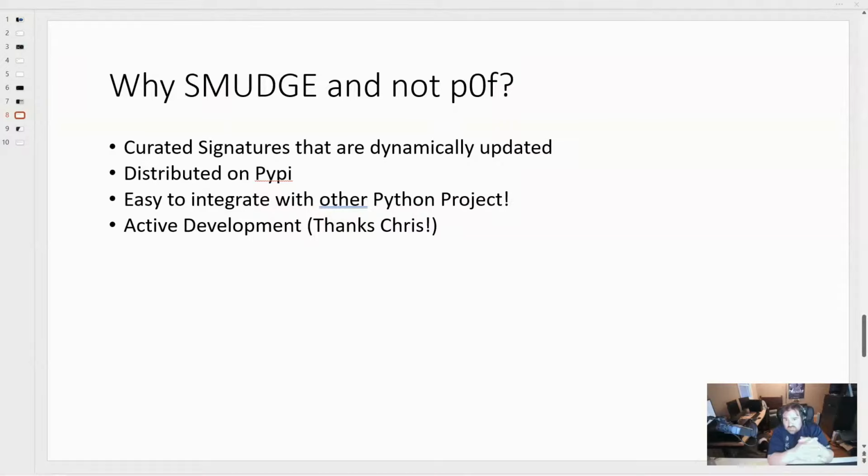And thanks to Chris and everybody over at ACM, Smudge is being actively developed. So if there are issues or features that are needed, please open up an issue on our GitHub page. I'm going to see it right away, and I'll be happy to take a look at it and figure out if we can get it in the tool.